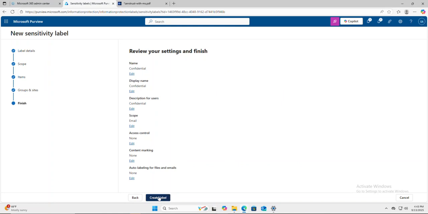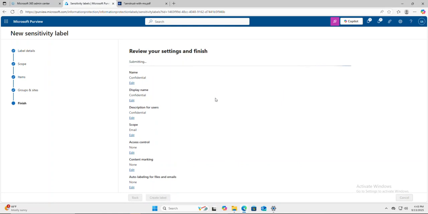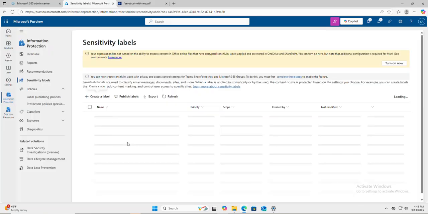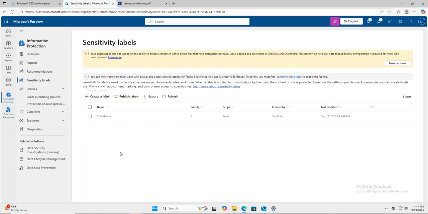So I'm going to click on create. Again, just working with Purview and creating labels and stuff like that. The next step, before then, is you need to publish the label to users. But again, we're not going to go into that, because this could get very complex, and that's not the idea of this.